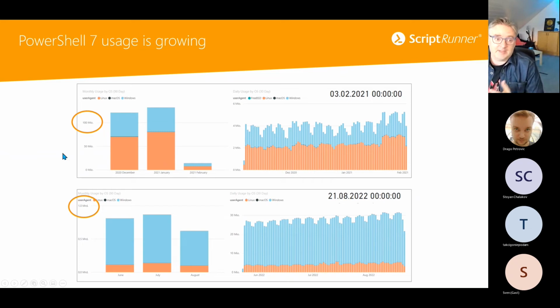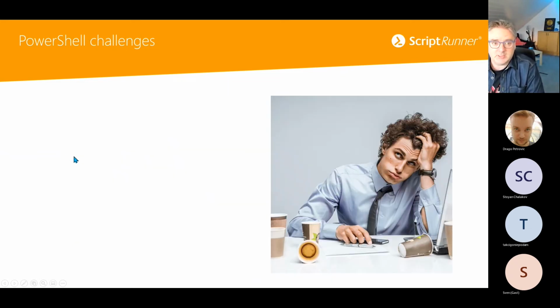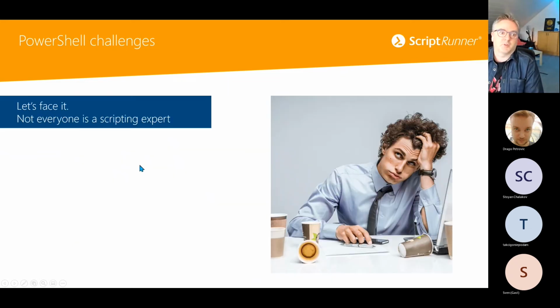All right. So besides PowerShell being a great technology, of course, there are also some challenges. Obviously not everyone is into scripting and likes to script and loves to be on the command line, working with cmdlets and the pipeline and stuff like that.